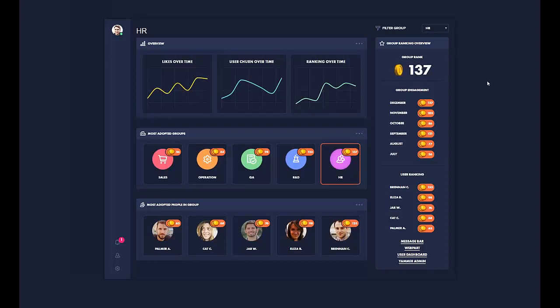So across the top, you can see we have our likes over time, our user churn over time, and our ranking over time. So our likes over time are how many likes the users of the group gave over time. Our churn over time is the number of users who became less active in the past days, weeks, or months. And our ranking over time is categorized as ranking over time based on score. And the group score is the average score of the group members combined. So the higher the score, the better. So it works essentially like points. And the user score is calculated by the overall activity of the individual user.